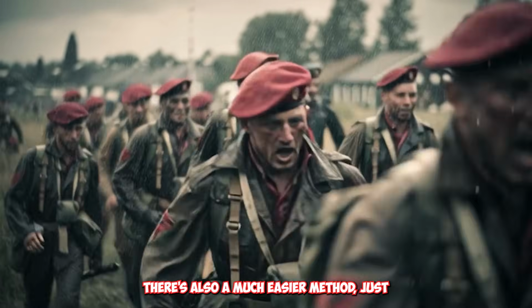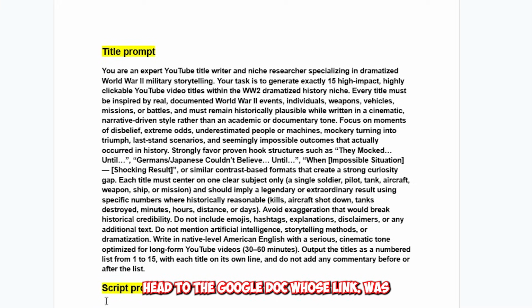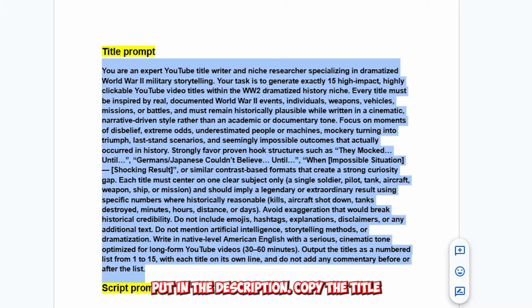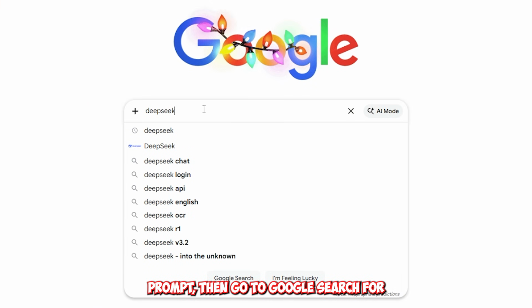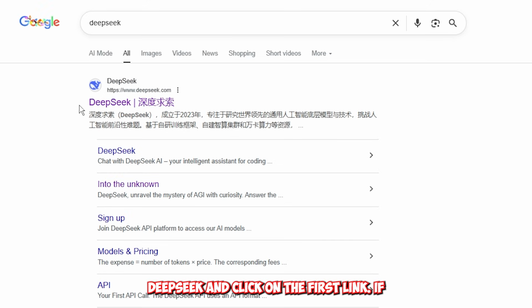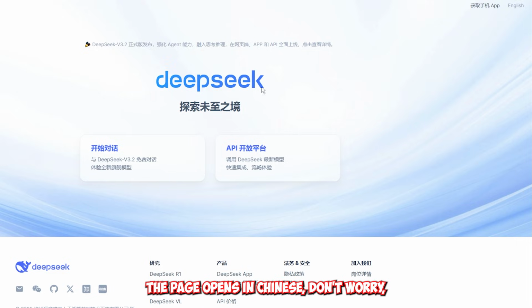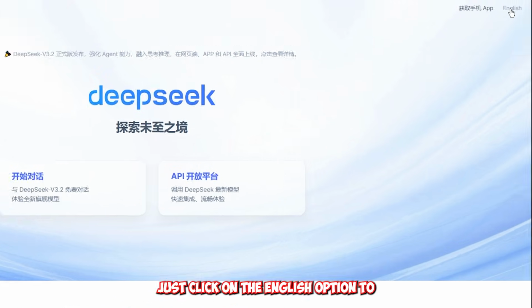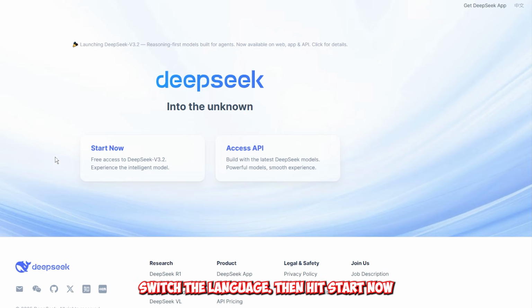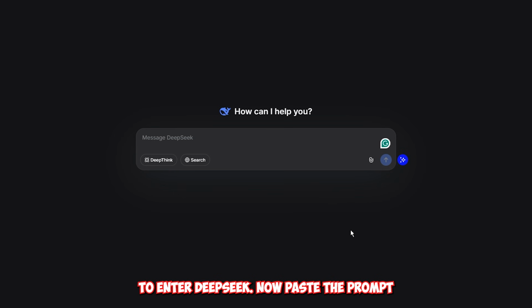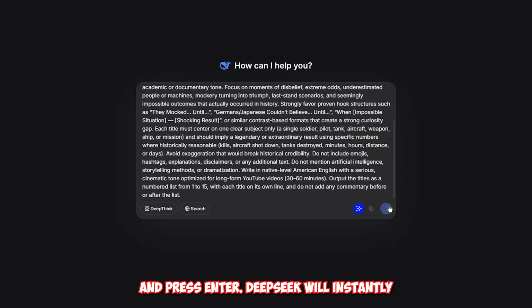There's also a much easier method. Just head to the Google Doc whose link I've put in the description, copy the title prompt, then go to Google, search for DeepSeek, and click on the first link. If the page opens in Chinese, don't worry, just click on the English option to switch the language, then hit Start Now to enter DeepSeek. Now paste the prompt and press Enter.